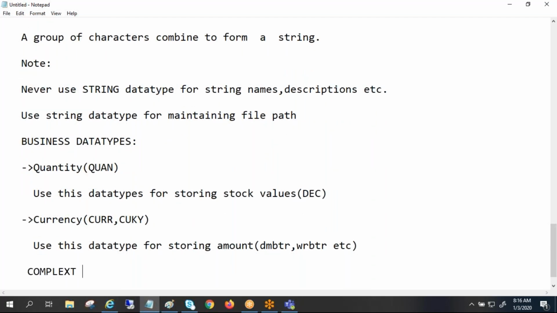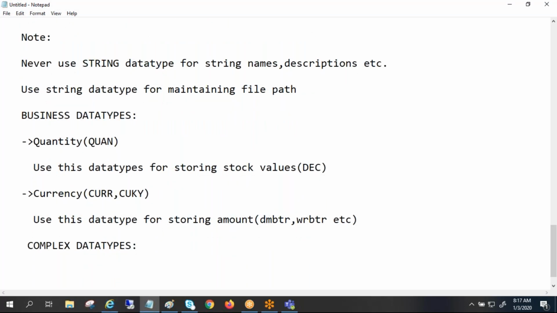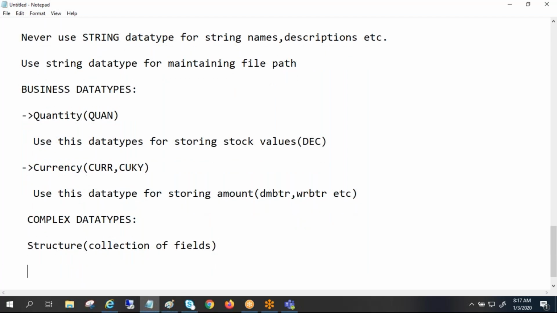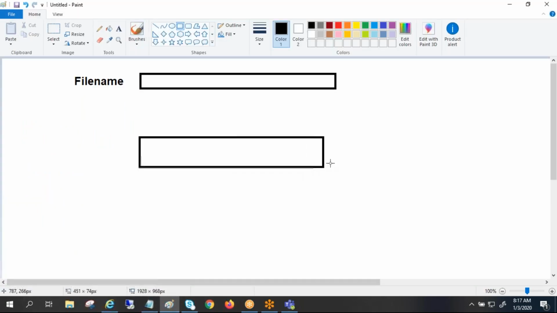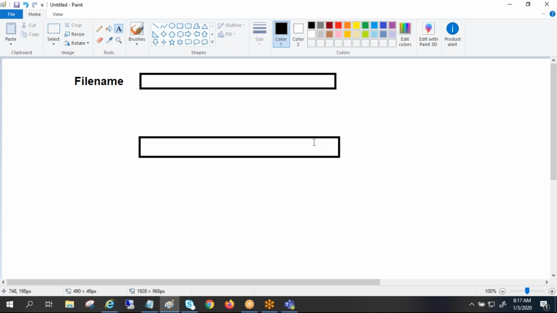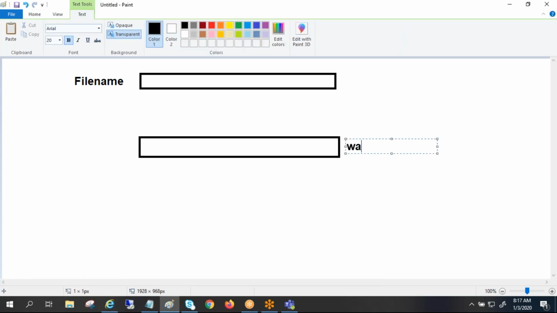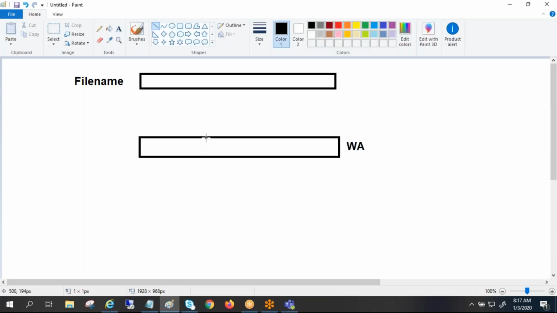Then we have complex data types. We will discuss this throughout the course. This is very, very important. Complex data types: one is structure. A structure is a collection of fields. We will discuss this in depth, don't worry. For example, I'm creating a structure like this. In ABAP programming, you can call a structure a work area also. Work area concept. A structure is a collection of fields at one place. You can store all these values at one place.